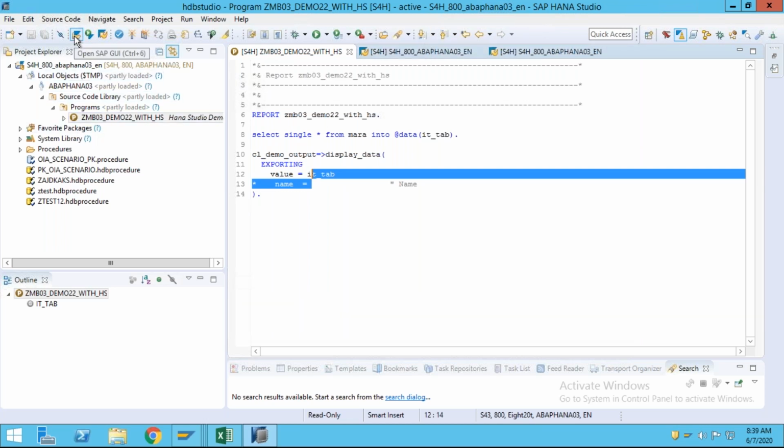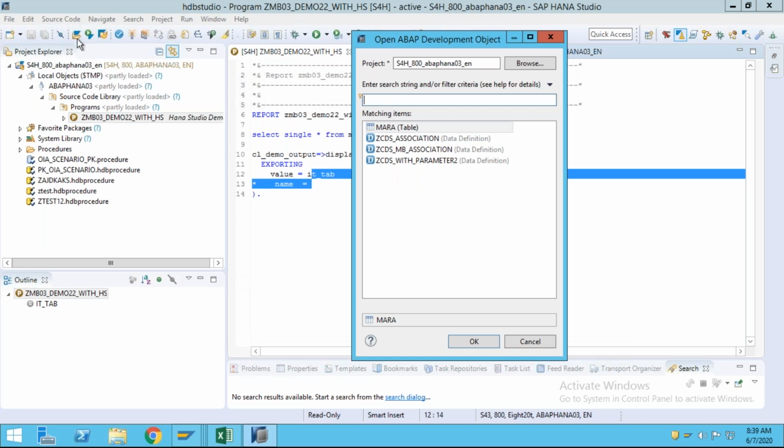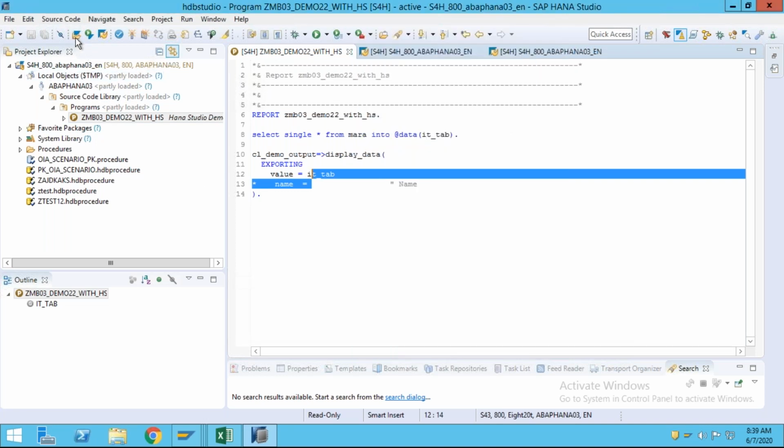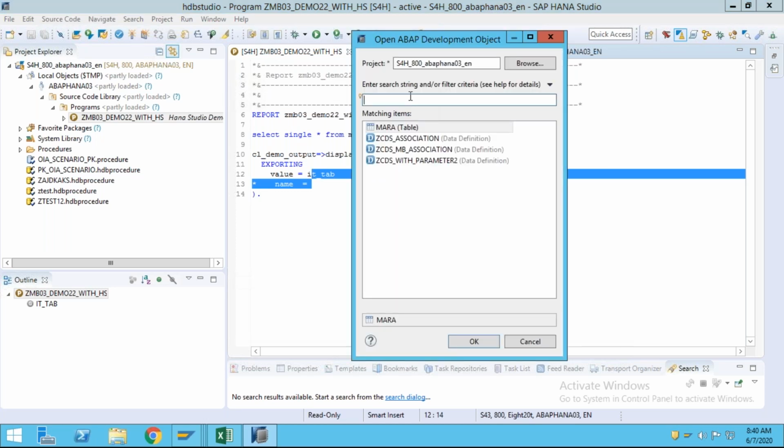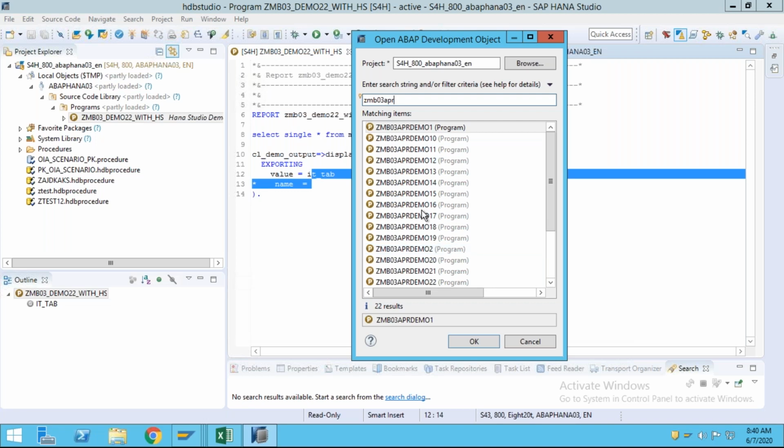Here if you want to open some object, you can open it by clicking on this button. This button is very important if you have to open any kind of object. You don't have to go to any transaction. This one, open ABAP development object. Click on this button, and if you have to search some table or some program, for example we have created some program ZMB03 APR, all the programs will get listed down over here. So from a single place you can search everything in the HANA Studio.